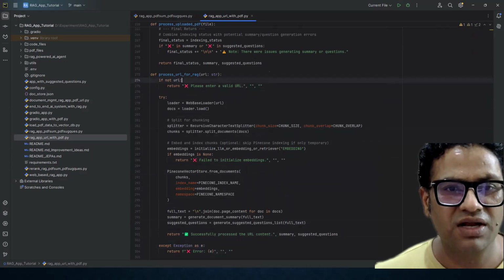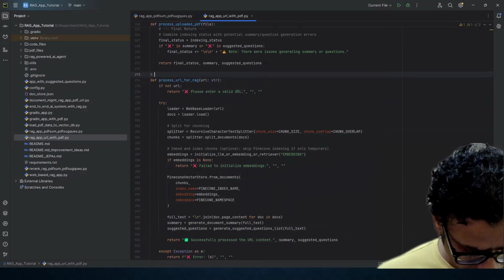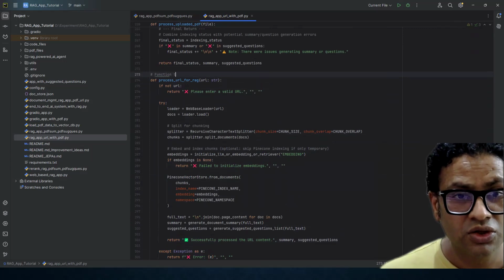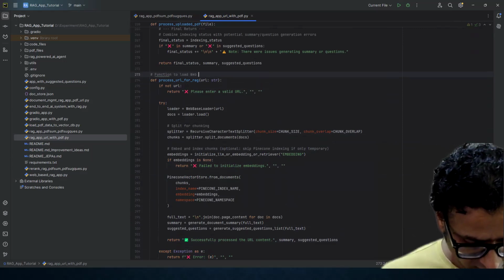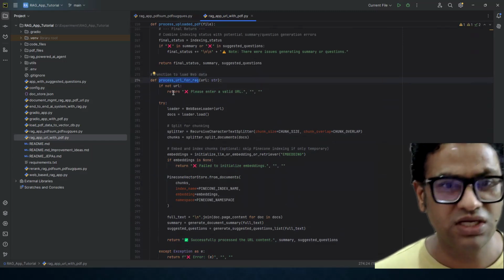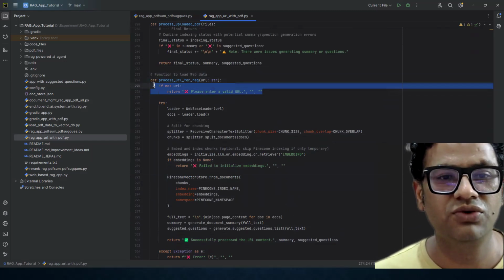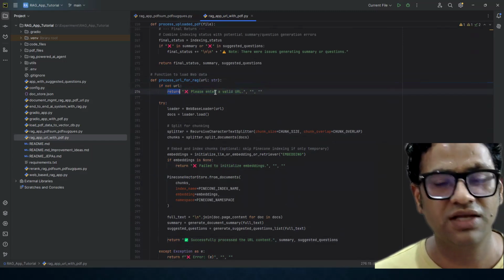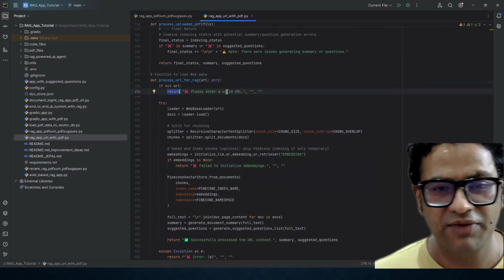Okay, and you can just make a comment: function to load data. So now this is a new function. It's very straightforward, checking whether the URL is there or not. And then we are saying return, okay, valid URL, feeding the value, right?